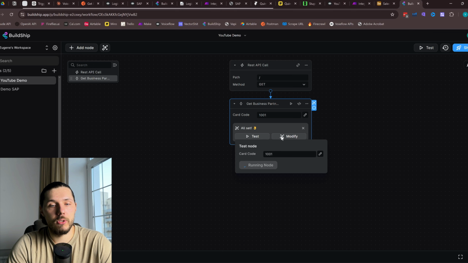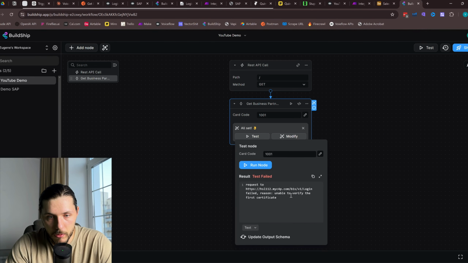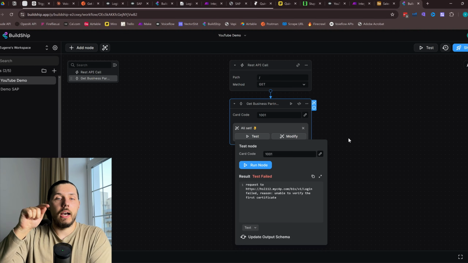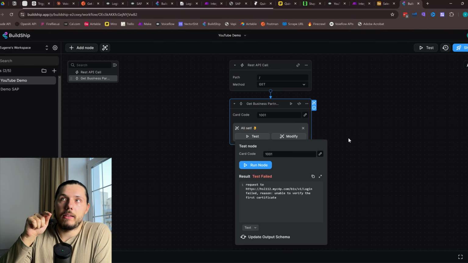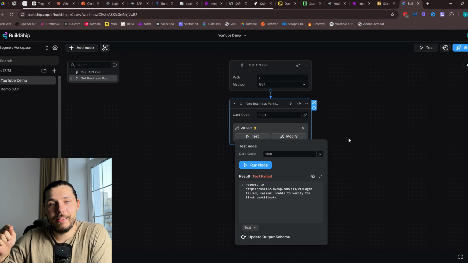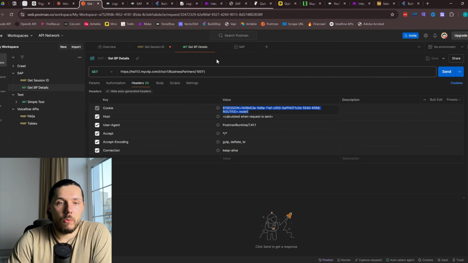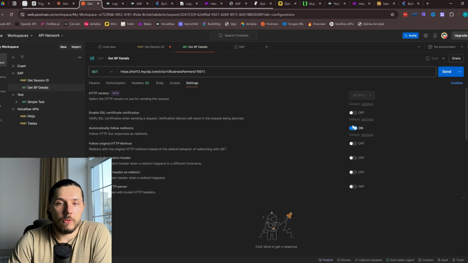It should do 2 separate API calls, get the session ID, and then using this session ID, make a second call. Request failed, okay, so unable to verify. This is very important info: I forgot to mention that both of these requests need to have SSL verify disabled. In Postman, when you do the request, in the settings it's actually disabled by default, and if you want, you can enable SSL certificate verification here.